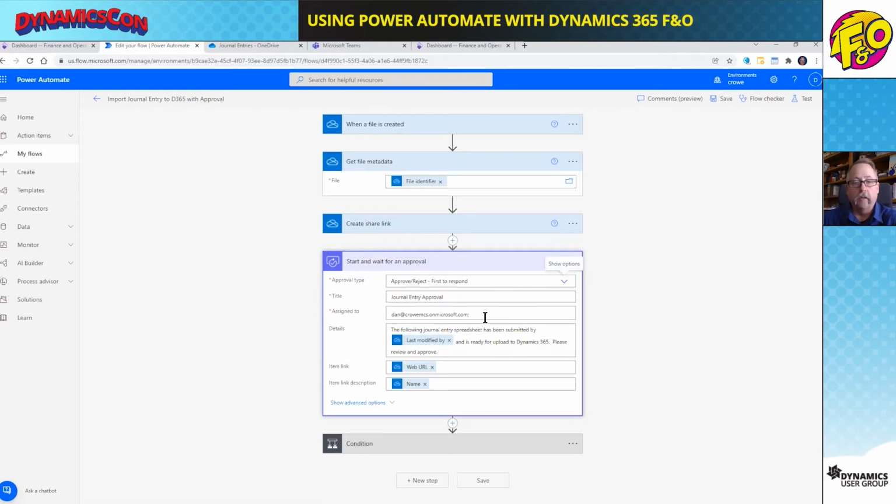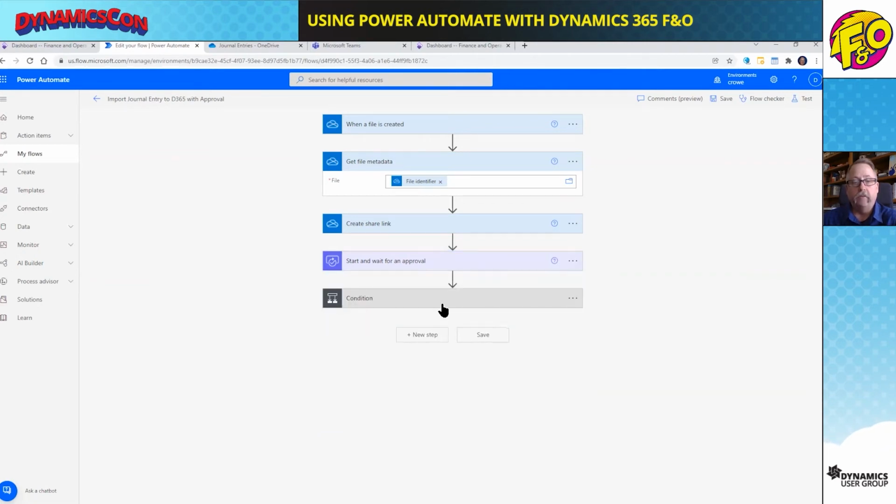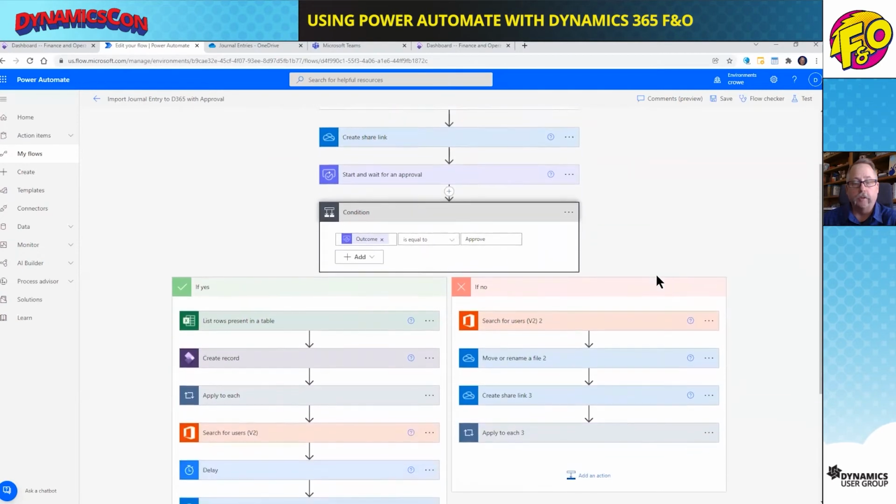I've hard coded this so it goes to a certain user for approval. And then I can put in the details and give them a link to get to the spreadsheet. So that's kind of what I filled out in here. And then based on their approval, we get two branches.